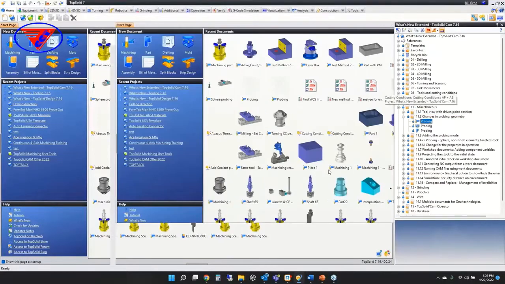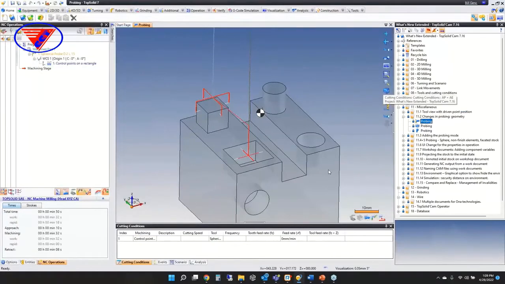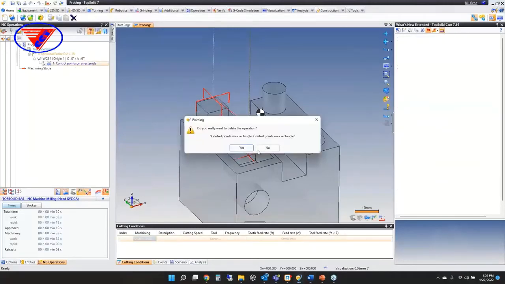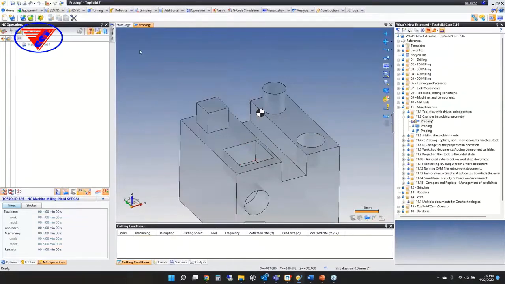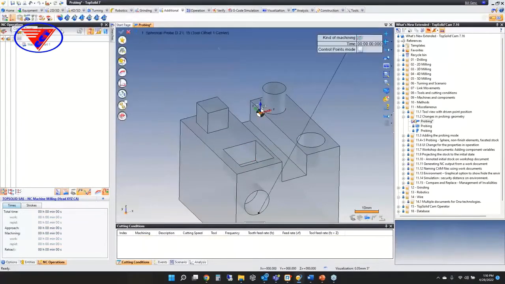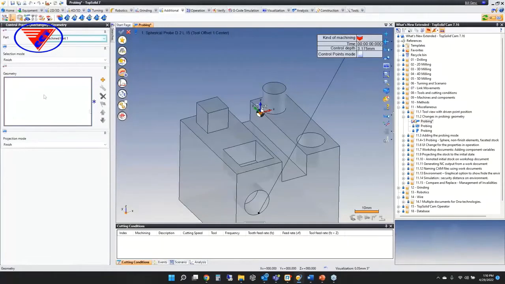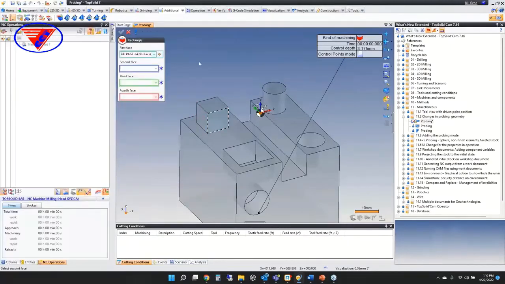All right, there has been a significant amount of work done on probing this year. So let's just get into it. So first of all, we tried to simplify how the selection process is done in probing. So if I come up here to additional and I go to probing and I pick, for example, rectangle. If I go to geometry, I can now start by selecting the face. It's going to launch directly into a little dialog like this, and then I can choose my faces.